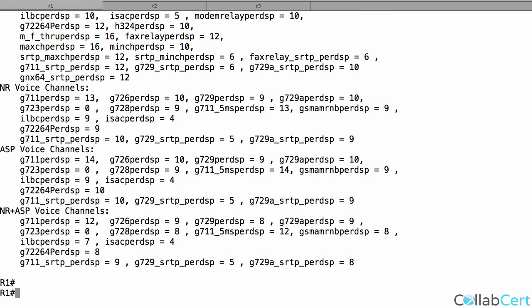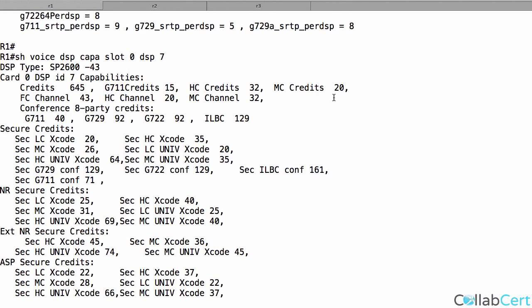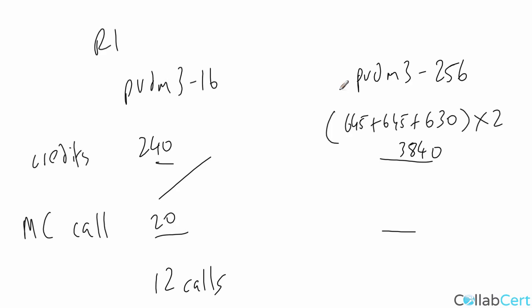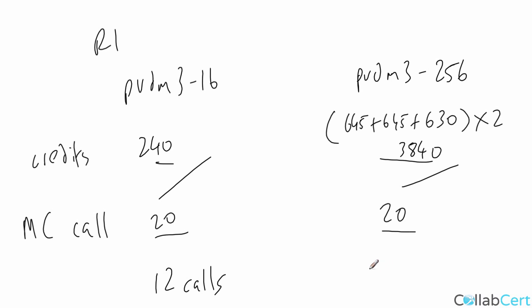So for DSP slot 0 DSP 7, a medium complexity call also consumes 20. So 3840 divided by 20 gives us 192 calls. That's a lot of calls. Add them together, 192 plus 12 is 204.